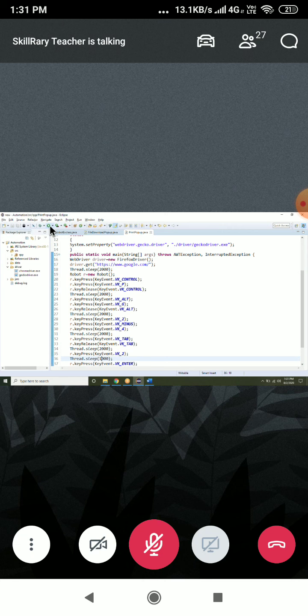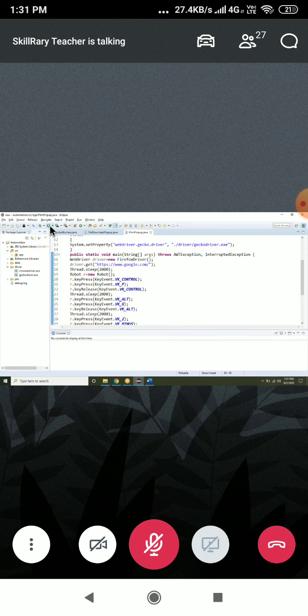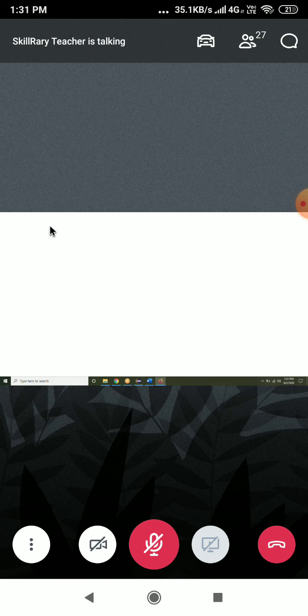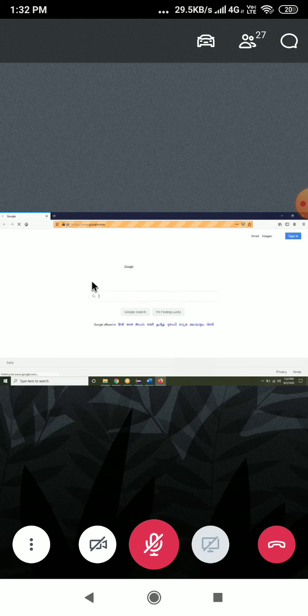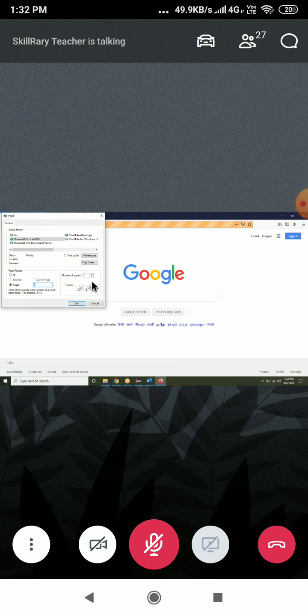After that, you get a pop-up. After getting the pop-up, go to page 2 to 4. The number of copies should be 2. For that, you are pressing tab and then click on the print button. This is what we are doing. Open the Firefox browser, go to google.com, then press Control P.